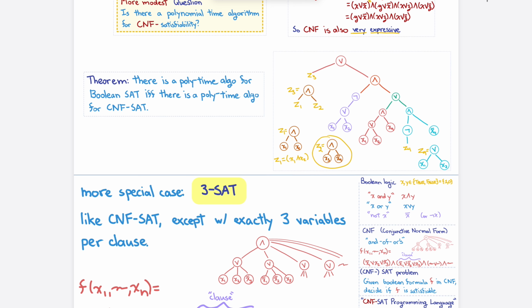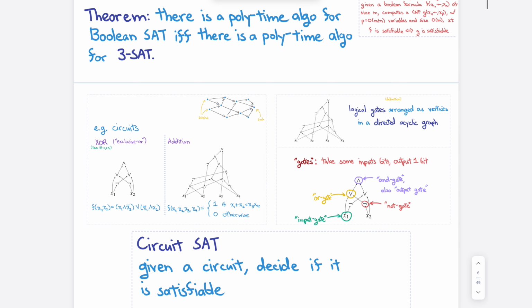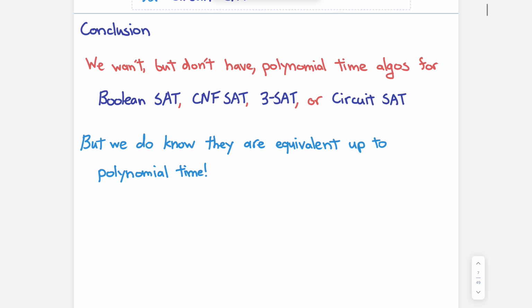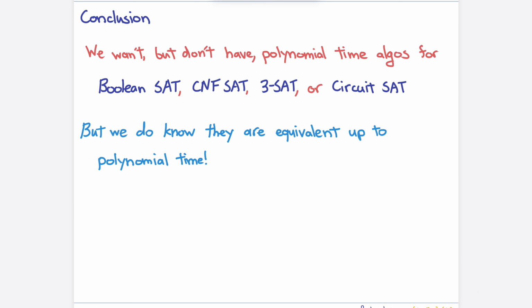And what we found was, even with all these special cases, there's a polynomial time algorithm for one if there's a polynomial time algorithm for all. Some of those problems seem very general, like circuit SAT and general SAT, so that wasn't so surprising. Maybe it's more surprising that even when you get down to specific things like 3SAT, the tractability doesn't seem to change.